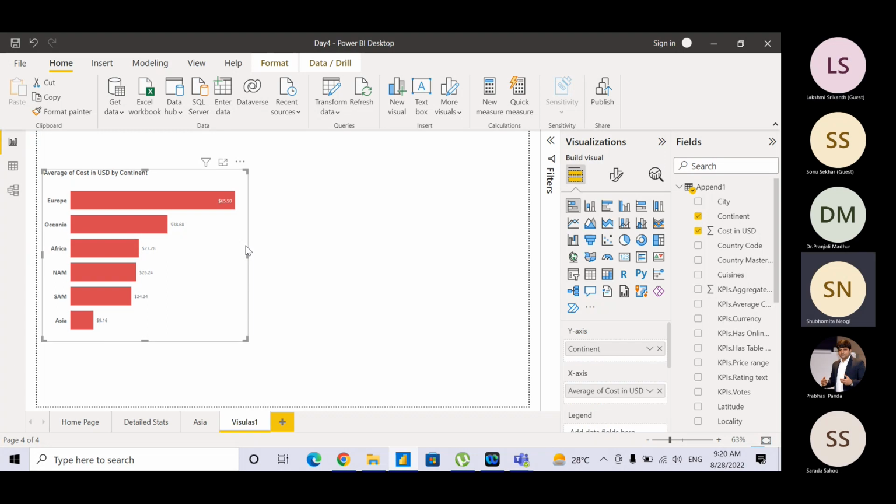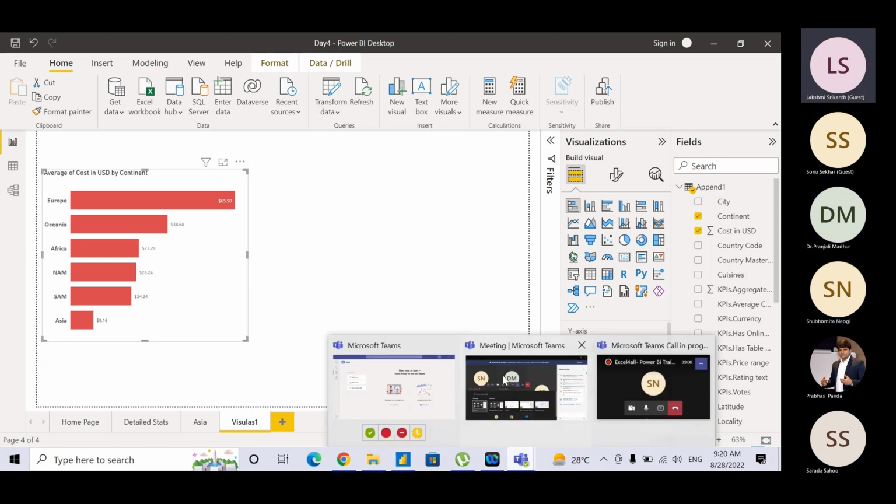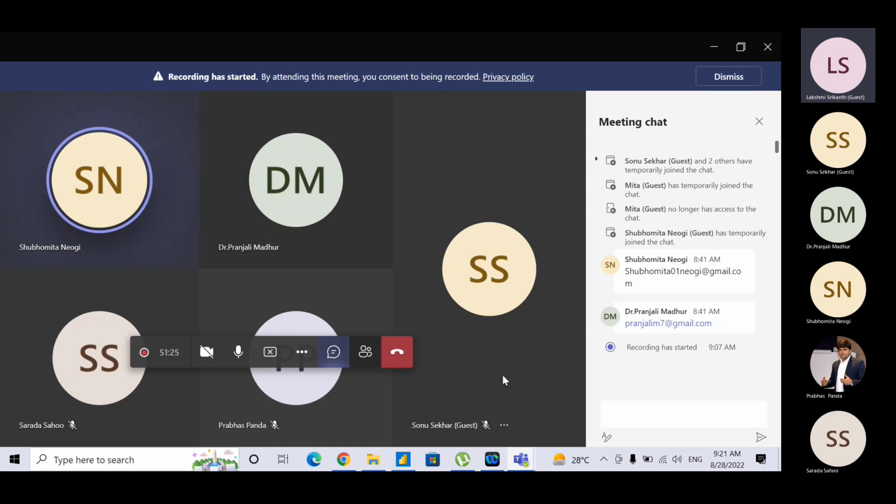Okay. Right. Are we done so far till here? Yes. Okay. How about Shekhar and Sarada?